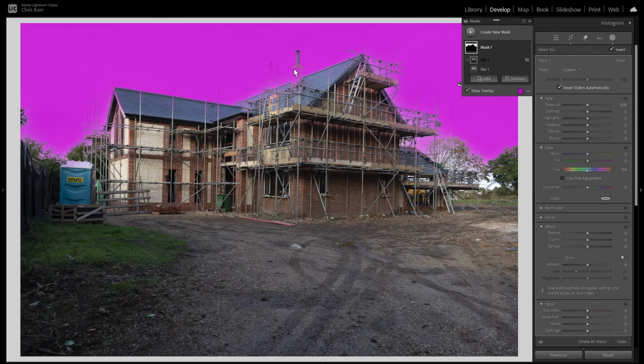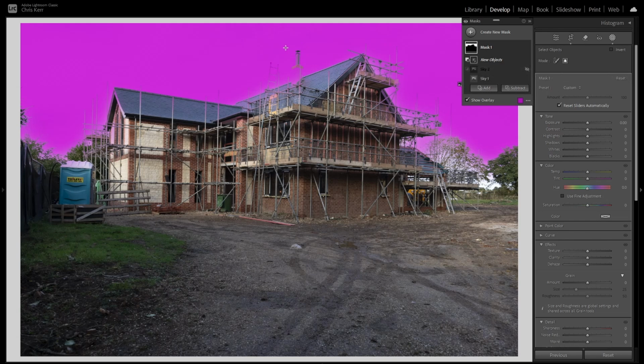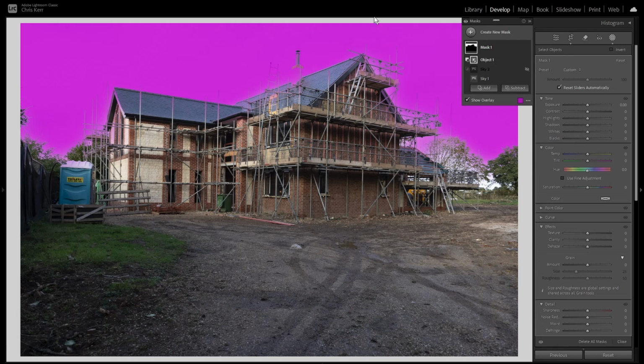What we do need to do is to deal with the chimney. So we'll go subtract, object, use the rectangle tool. So that's cleared up the chimney, taking it out of the sky mask. So how can we add these bits of sky in the trees back into the mask?